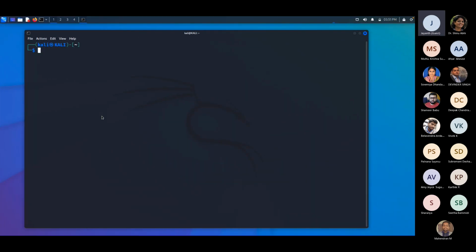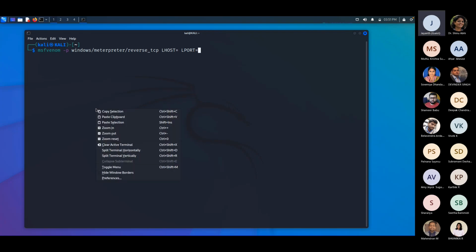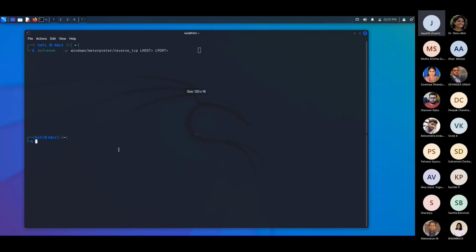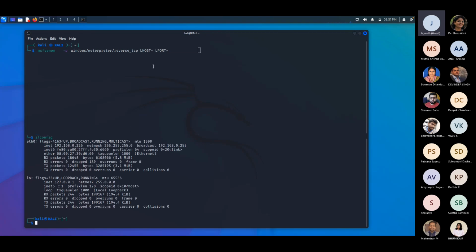So let's take advantage of creating that MSF Venom staged payload. Windows meterpreter reverse_TCP, lhost, lport. Obviously, lhost is nothing but the attacker's IP address, which is 226 in my case.